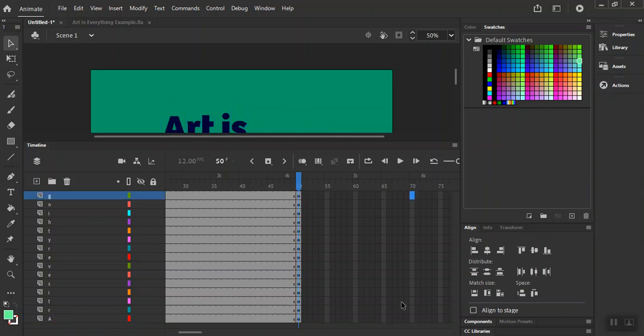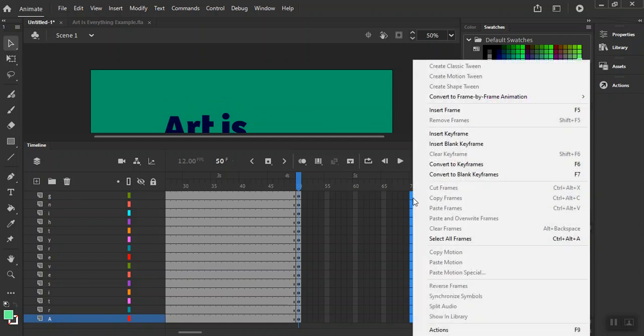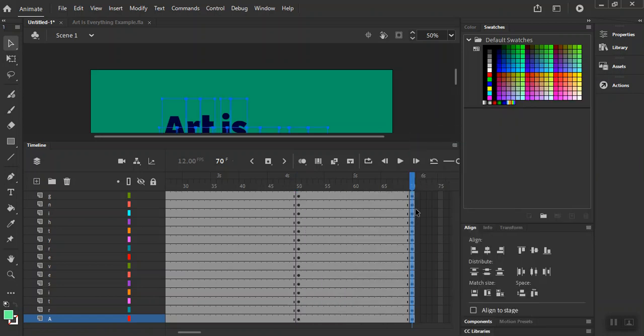Next, I'm going to do the same thing on the 70. Click on the top layer on the frame underneath the 70, hold down Shift, and click on the bottom layer of the frame under the word 70. And I'm going to right click, insert keyframe. And there you go. I have my pause that's going to go at the end of my animation. It's very important that you do this before you start animating everything.